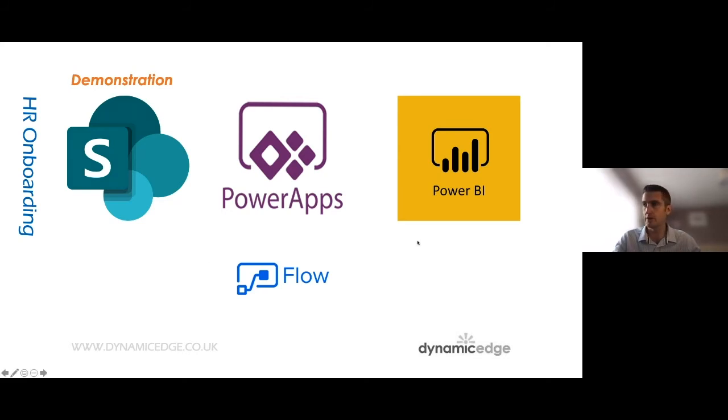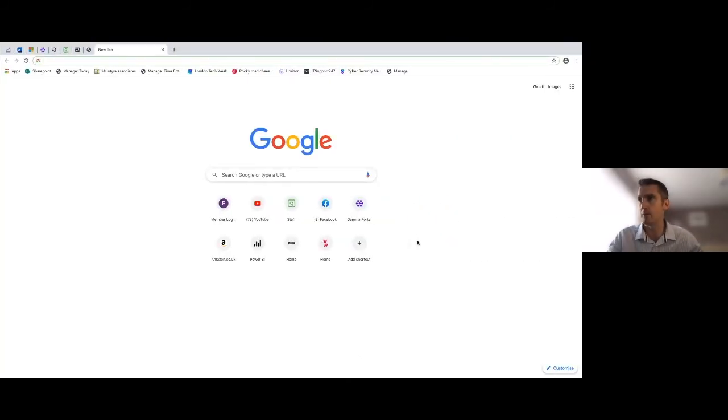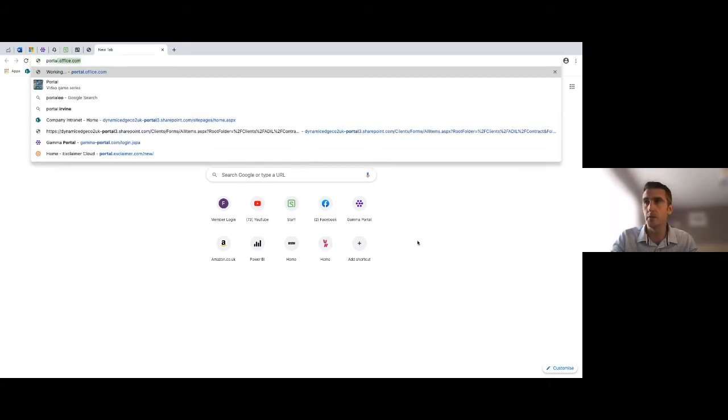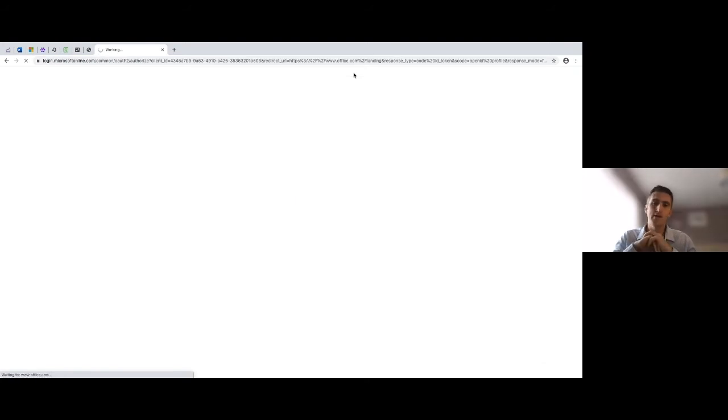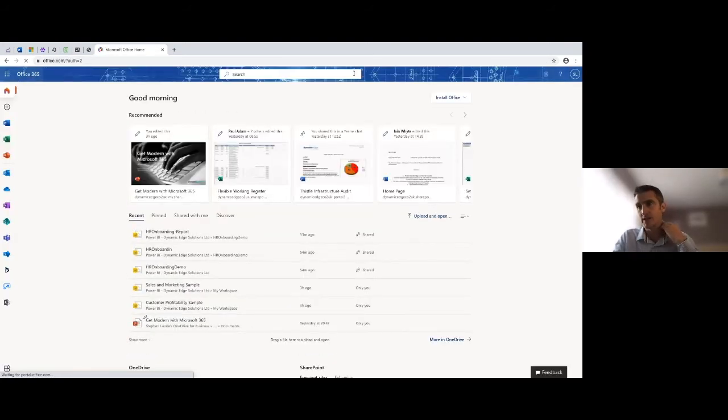So without further ado, I shall pop across to a web browser and take you through a quick demonstration. Apologies because I might jump about a little bit here, but please do bear with me through this. Okay, so the first thing I'm going to do is visit portal.office.com. portal.office.com is our access to everything that we have in 365.